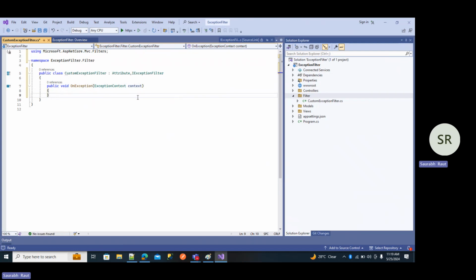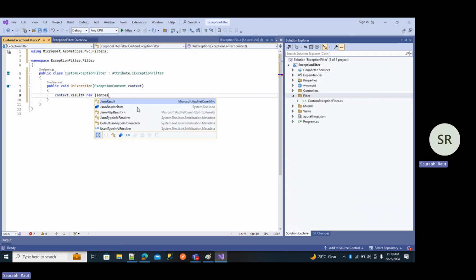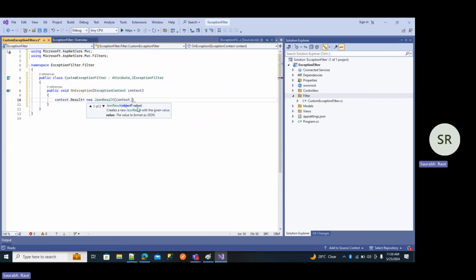Here in the context we get the response for the errors. So what do we learn from here? We are receiving the errors here. You can set context.Result equal to a new JsonResult, or you can use context.Exception and its message or inner exception. Here we get all the details like stack trace, inner exception, message, whatever you want to do. You can put some logging mechanisms here.